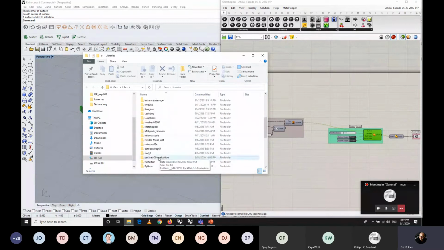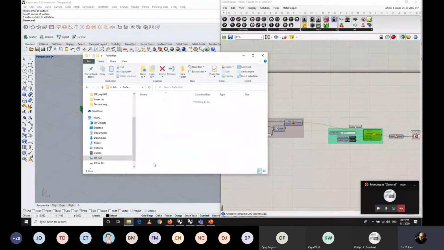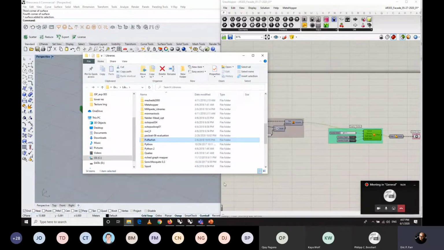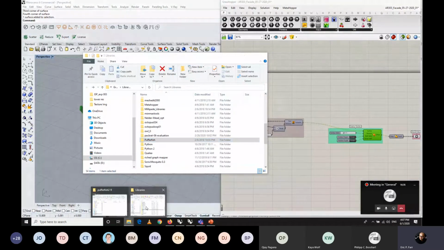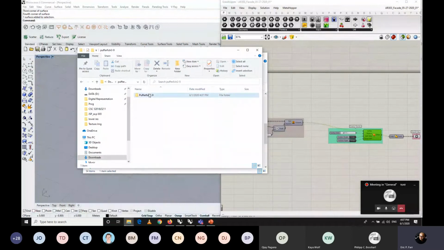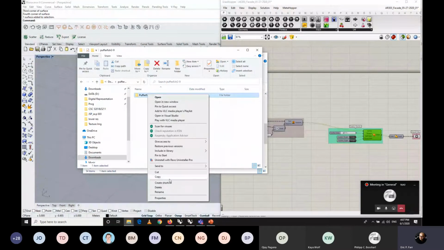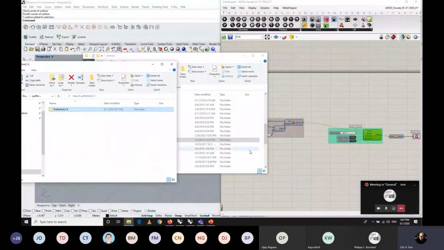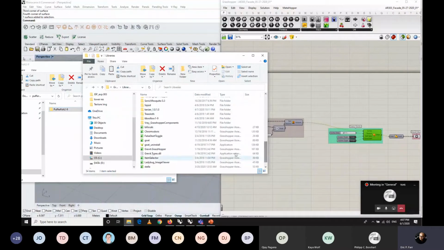I already have Pufferfish here. I don't know what the version is, I think it's an older version, but I'm going to add this just for the purpose of this class, and I'm going to show you what's happening here. You can copy or cut, Control C or Control X, and then Control V, which is pasting.